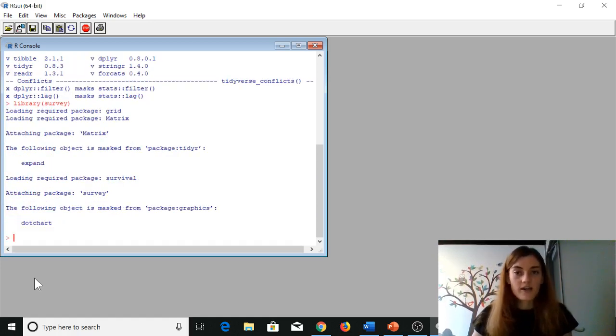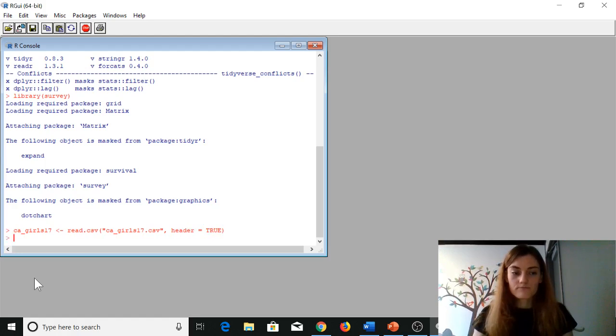Okay, so the first thing we have to do is read in our California Girls 17 CSV file that we subset way in the beginning of this tutorial series. So let's call that California Girls 17, put in the assignment arrow, read.csv, in quote marks, California underscore girl 17.csv, end quote, comma, header equals true. And we can glimpse that data file just to make sure it read in correctly. Glimpse California Girl 17.